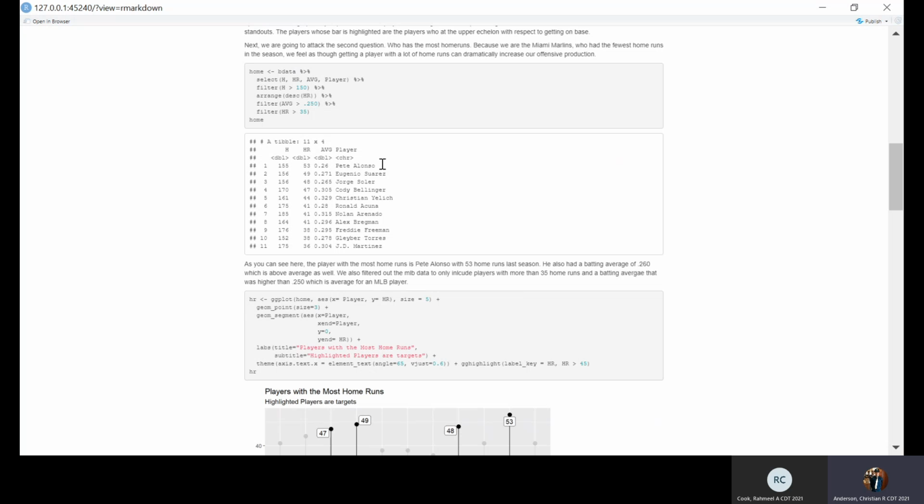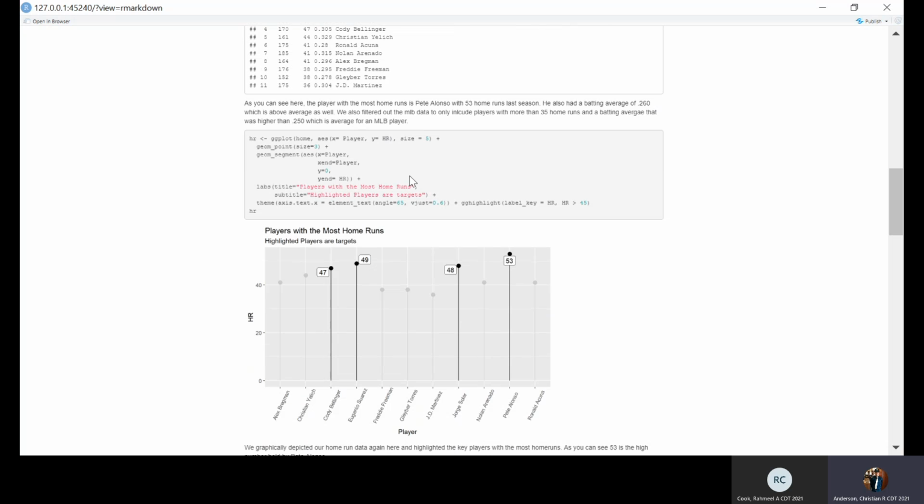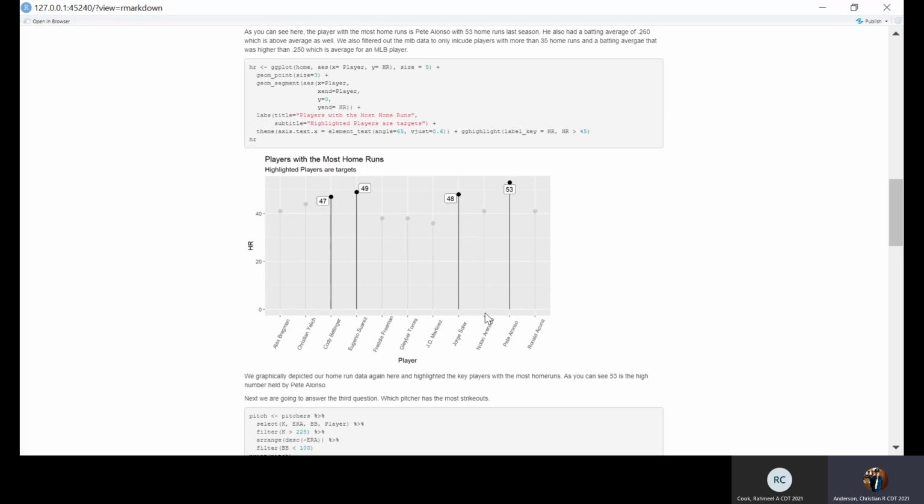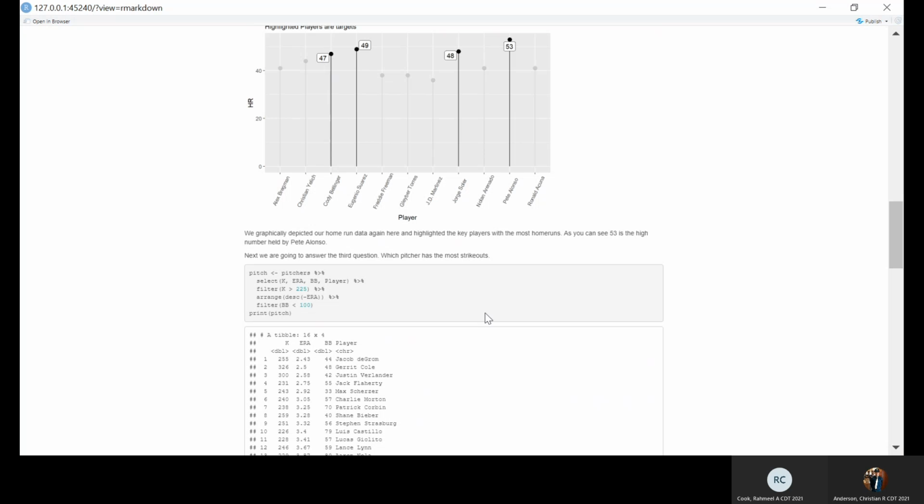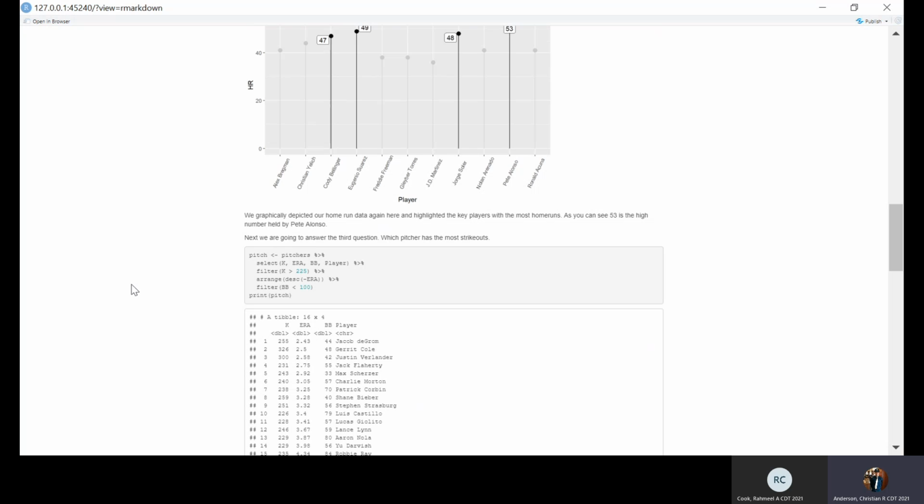You see Pete Alonso at the top with 53 home runs total. We again graphically depicted that data here, and we highlighted which players had the most home runs and players that we should target. And next, my partner is going to talk about the pitchers that we want to go after.